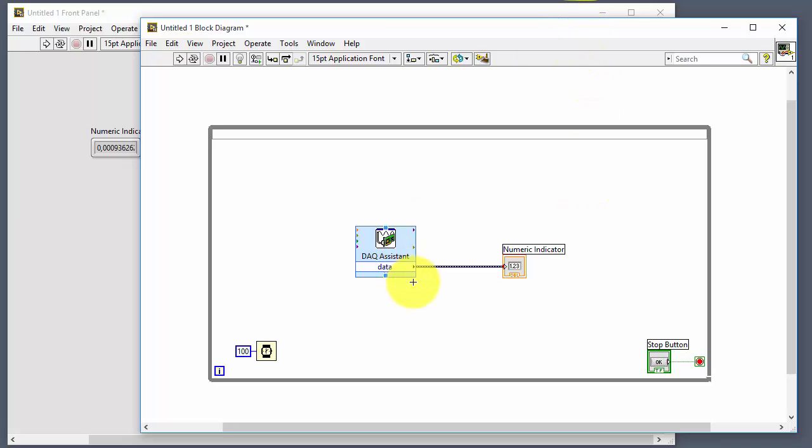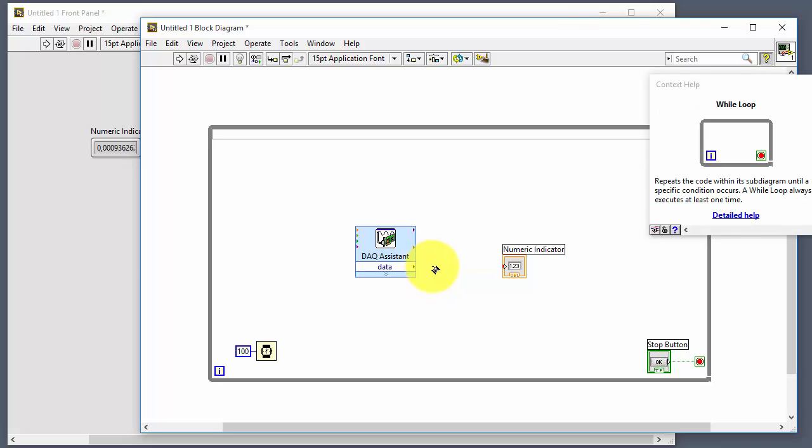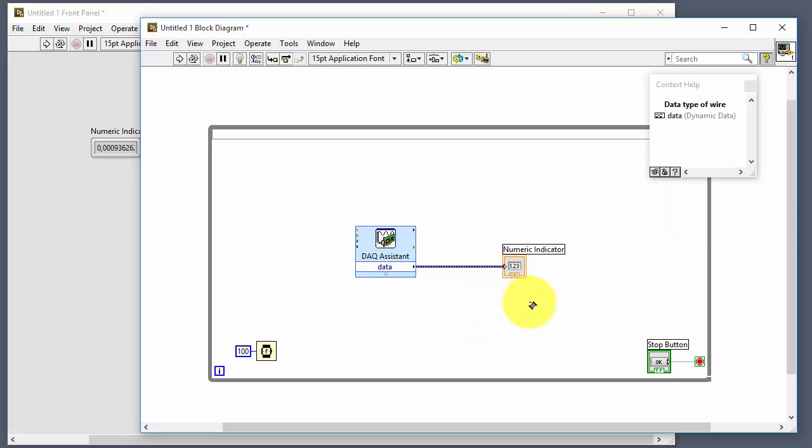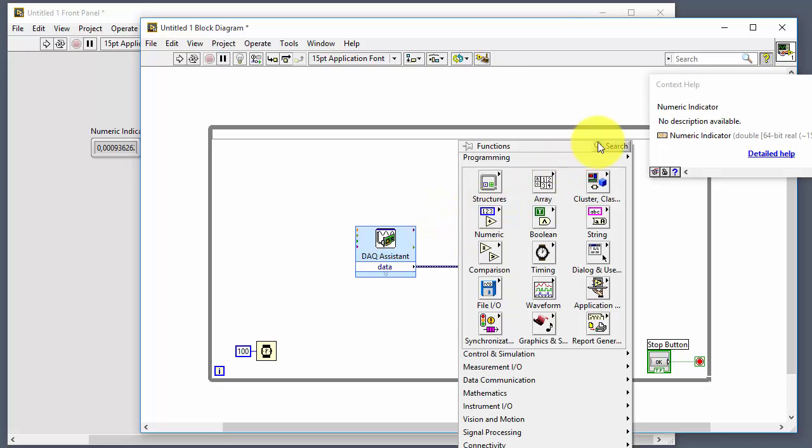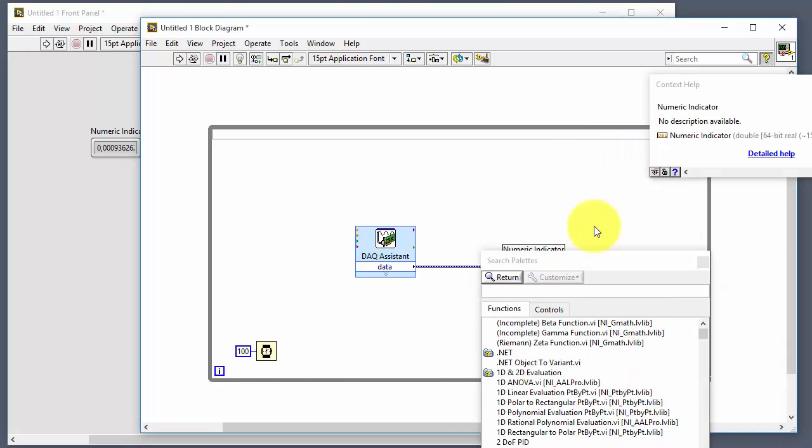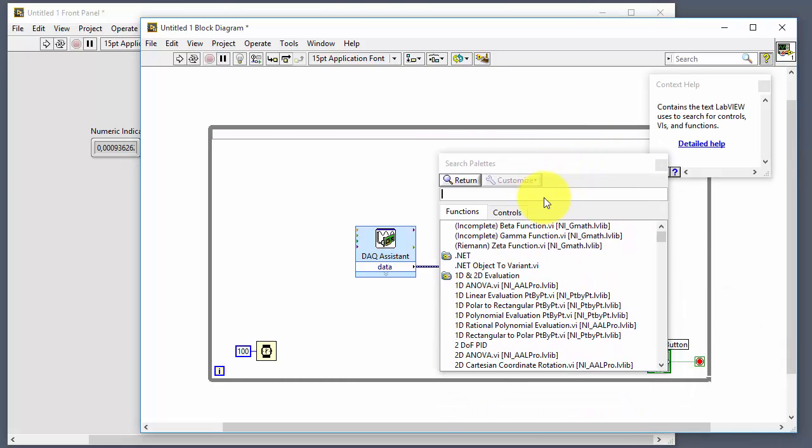If you go back to the block diagram, you see LabVIEW is automatically converting from this specific data type. If I click Ctrl H, you see this blue line is a dynamic data type, and this one is a double. You can also use this function here, so just search for this function and click search.